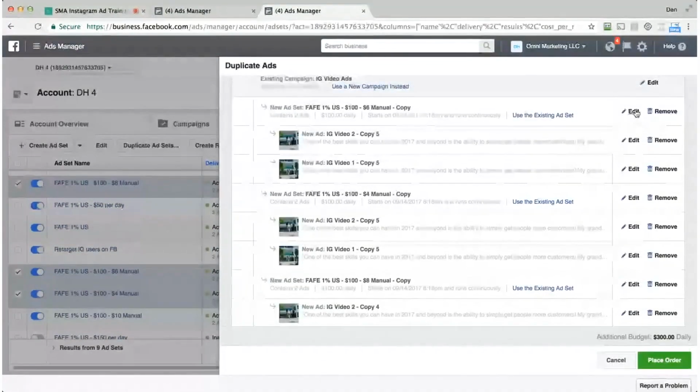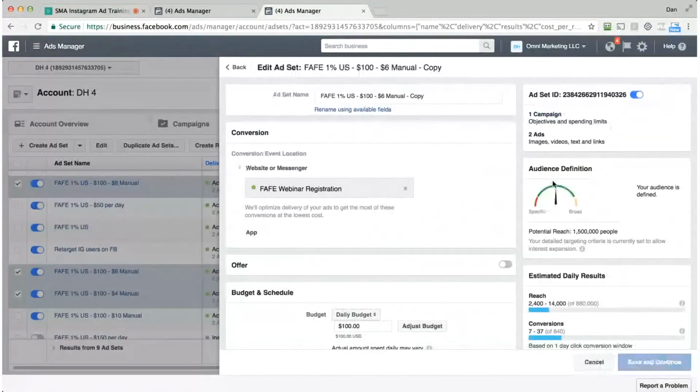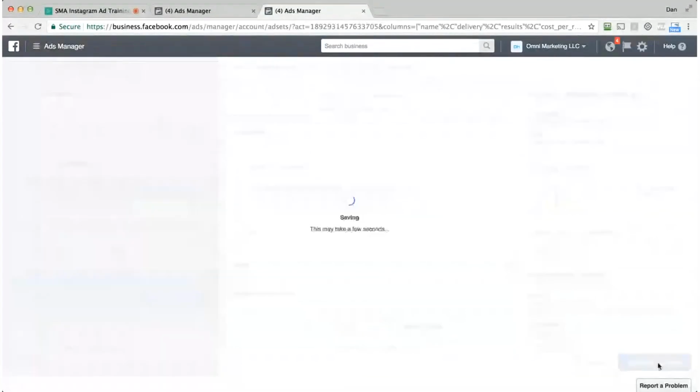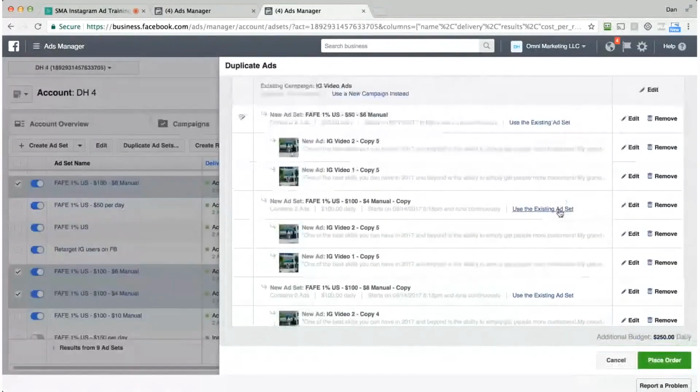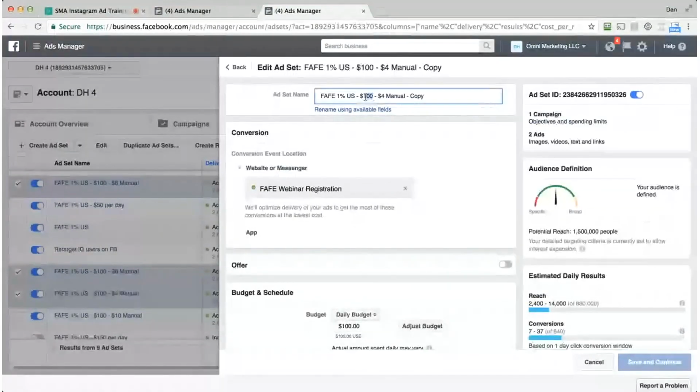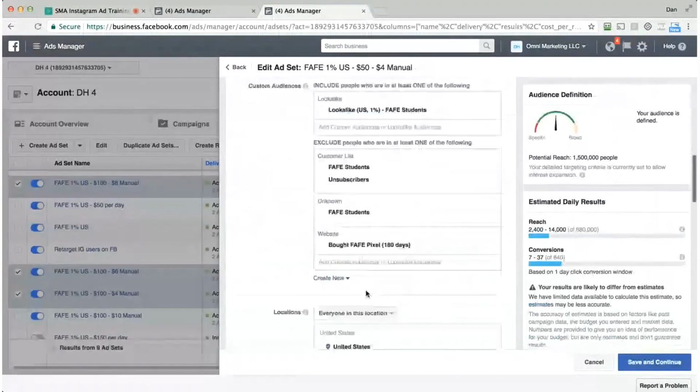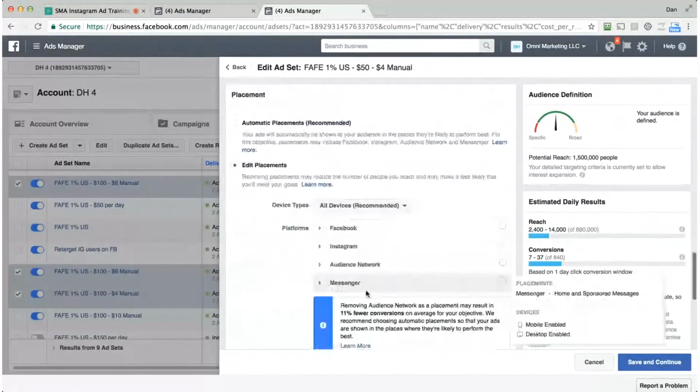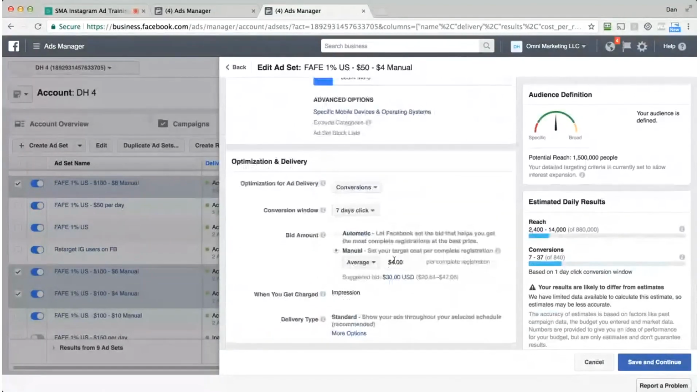And for this, one way to do this is to just do, I'll call this $50 and $6 manual. Okay. So $50 and $6 manual, and I'll change that to $50. And basically, I'm just going to let these run for a day, and I'm going to see which one gives me the best results. I'm literally split testing between how much I'm willing to spend and how much I'm willing to bid. Nothing else is changing. Okay, nothing else is changing. It's pretty simple.